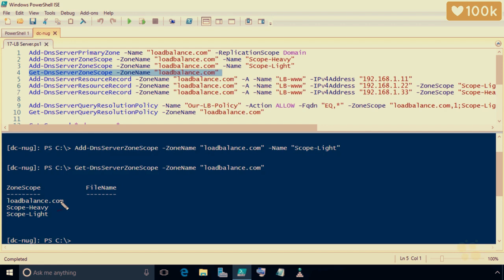And the reason I wanted you to see that is because I want you to see that we do have a default scope that matches our zone name of loadbalance.com. So we've got 3 scopes, 2 that we manually just created and 1 we got for free when we created the zone.